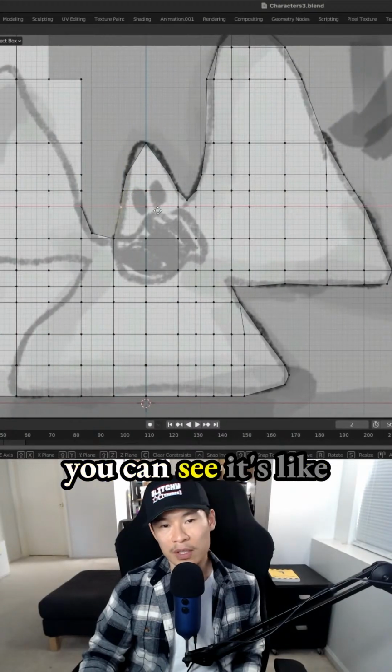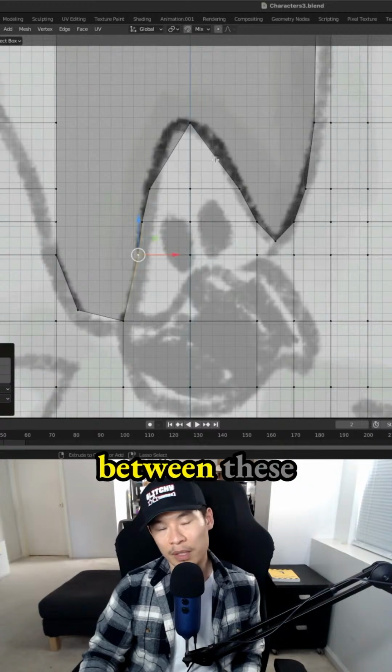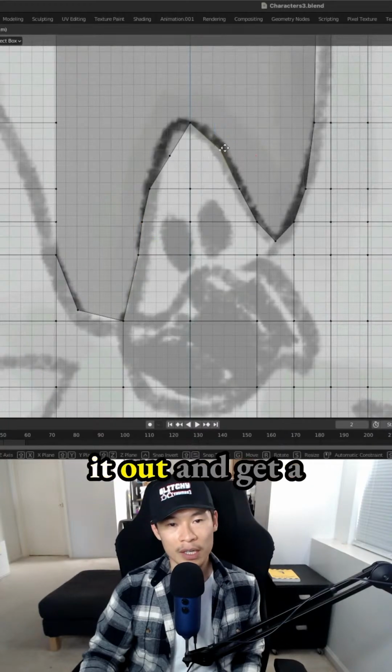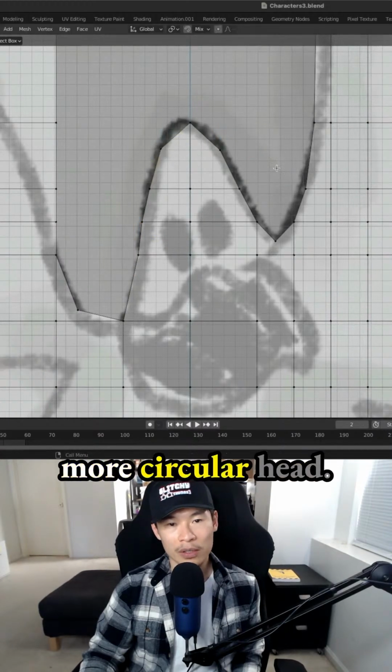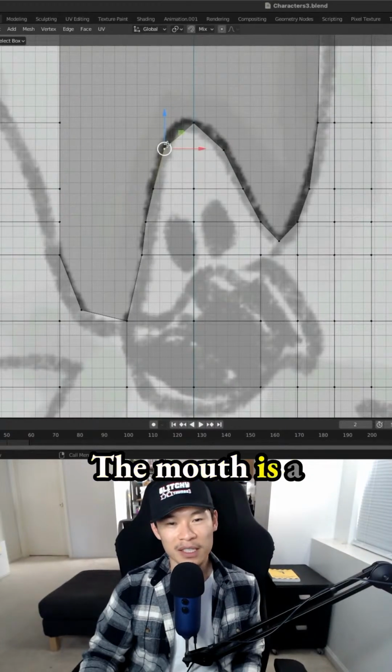Towards the head, you can see it's super sharp here. If you want a more rounder head, you can just subdivide between these two vertices, drag it out, and you get a more circular head. This is actually turning out pretty well. The mouth is a little bit weird.